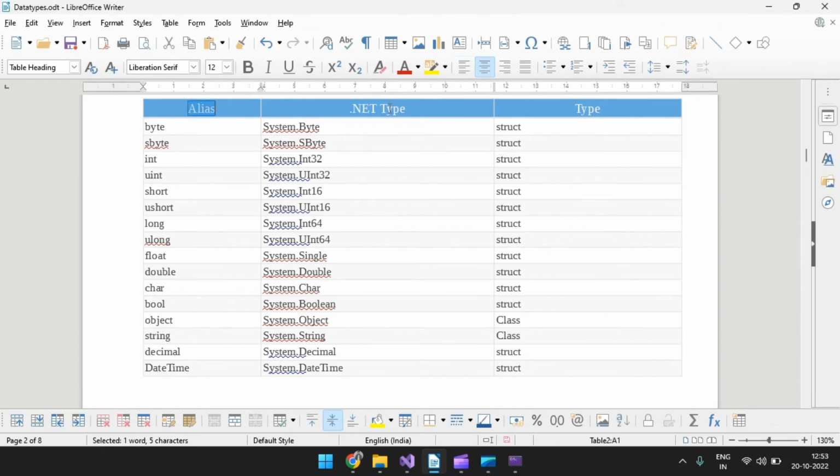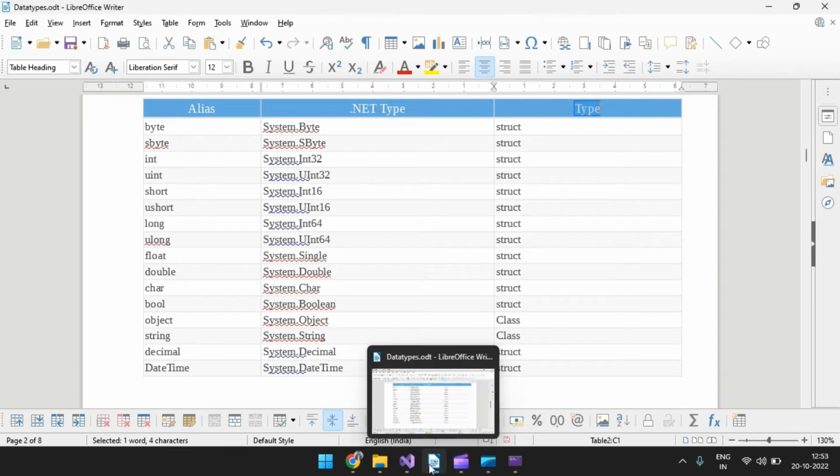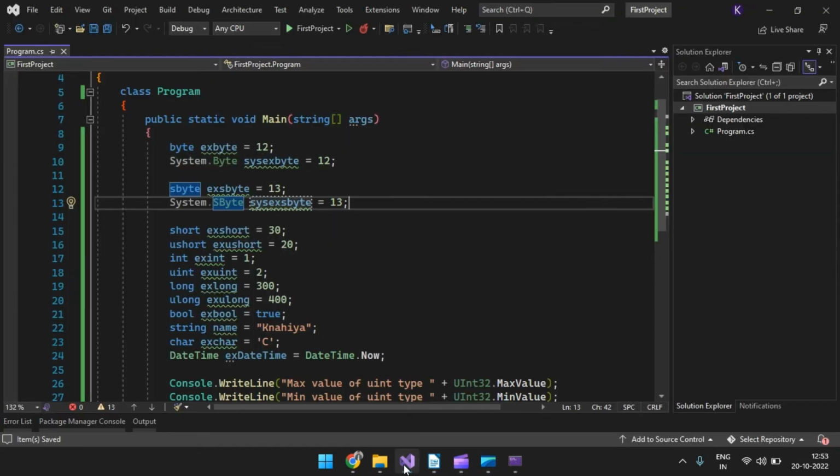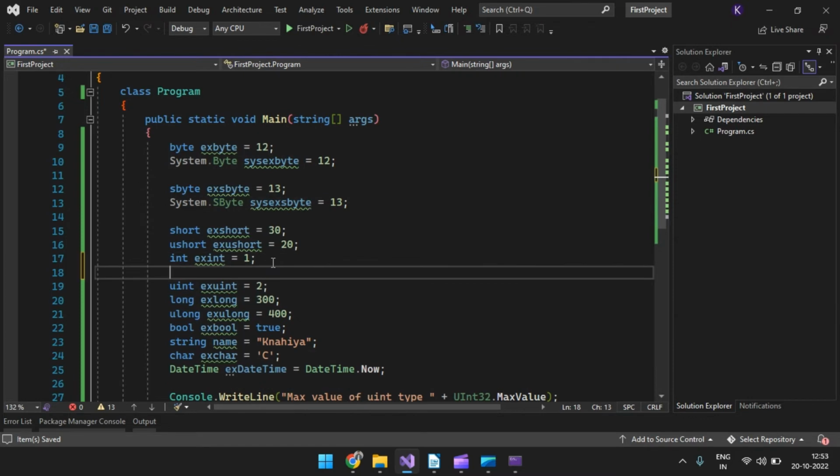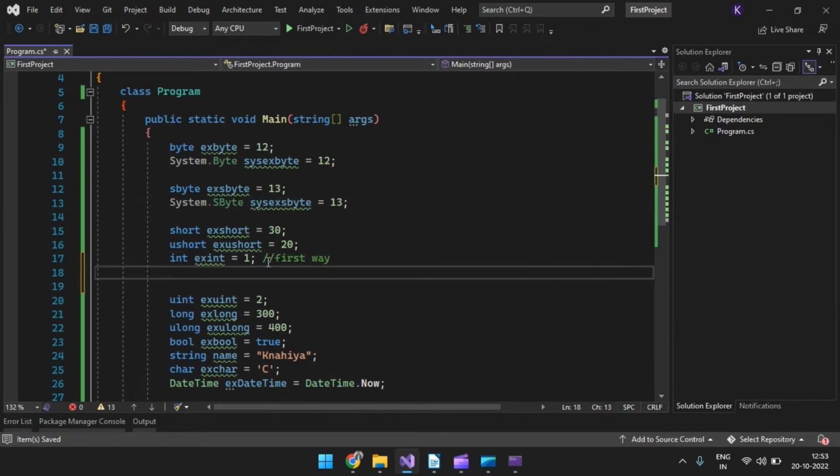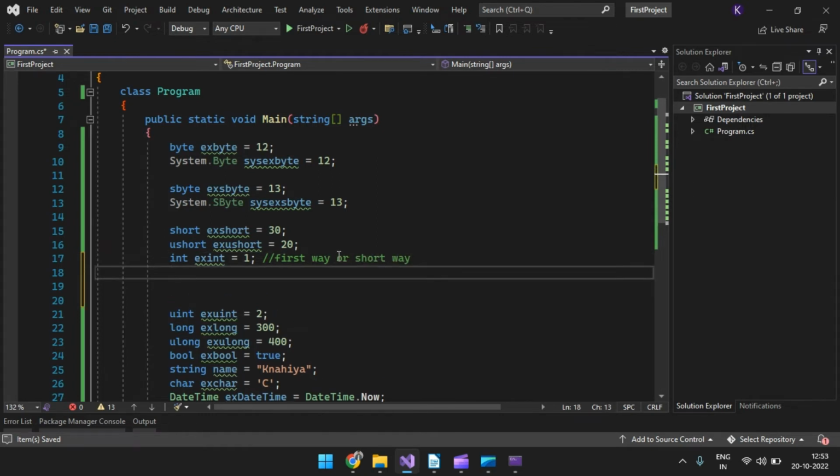So in this table we have alias, .NET type and type. For example, int belongs to System.Int32. So we can declare a variable like this, the first way, and this is also a short way. Otherwise we need to declare the variable like Int32.